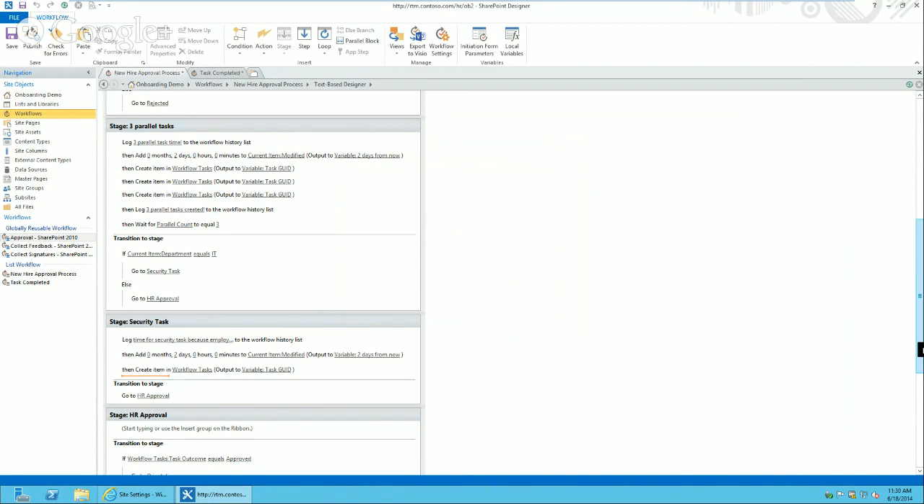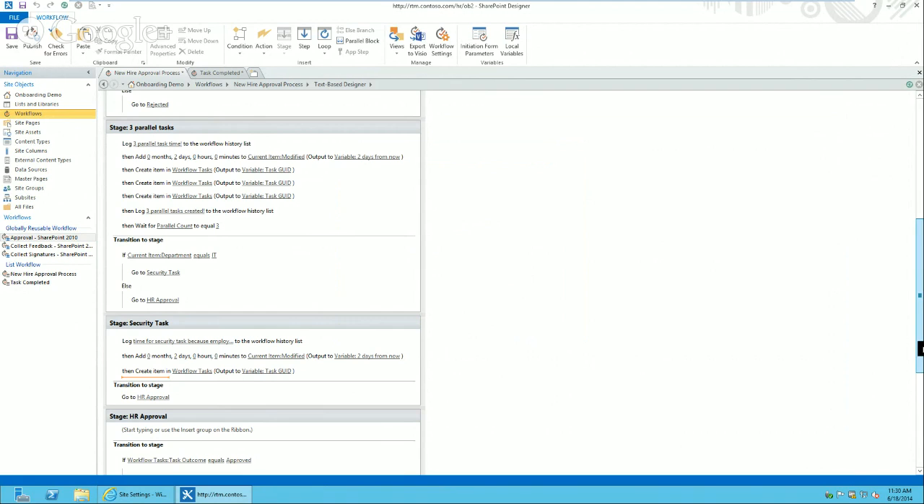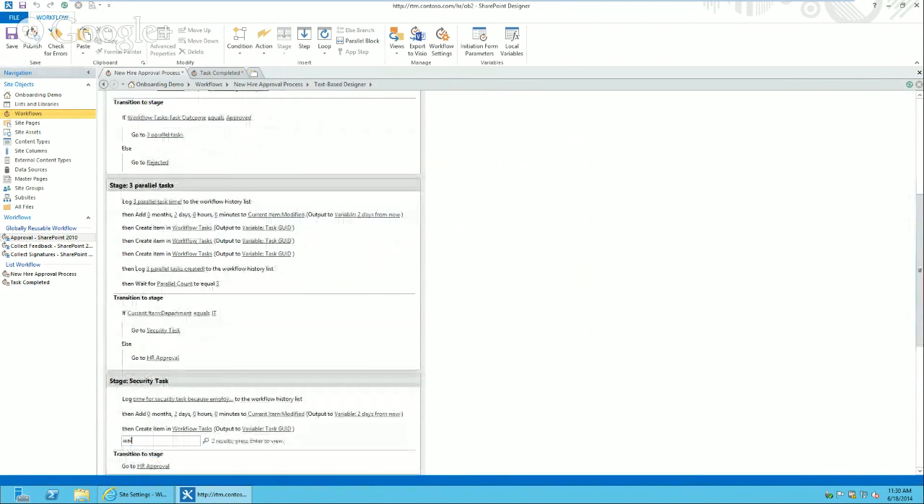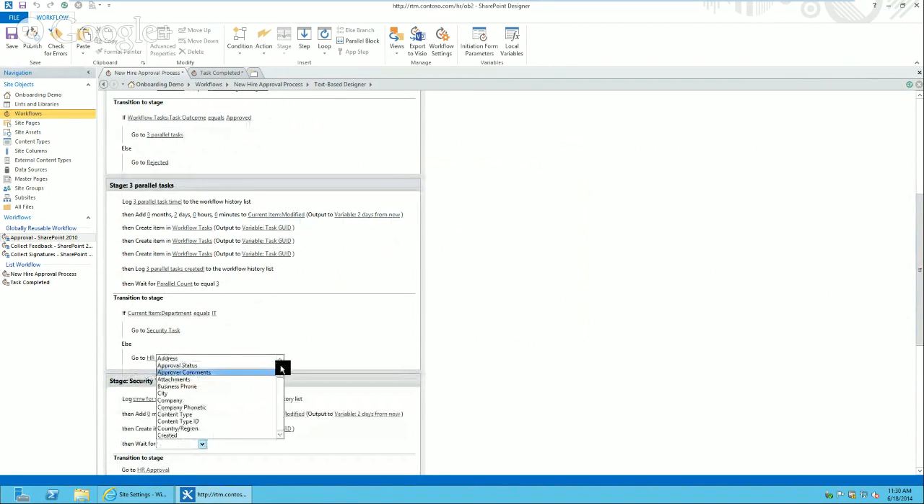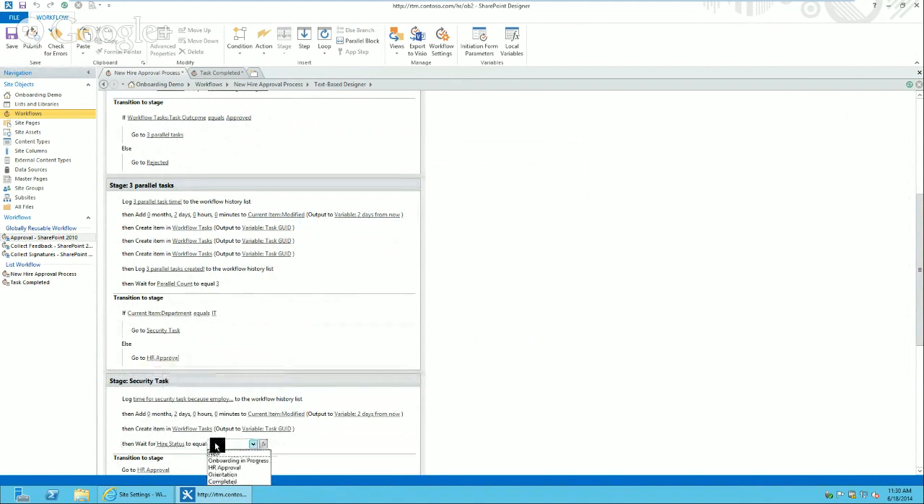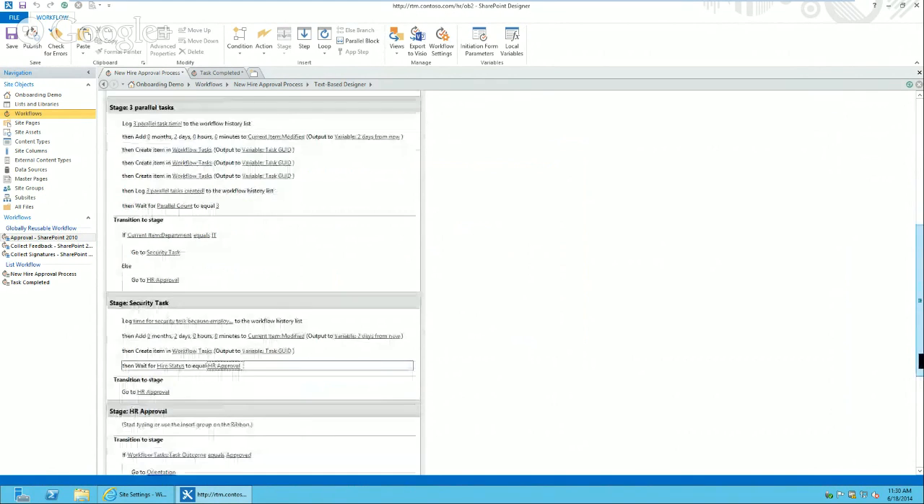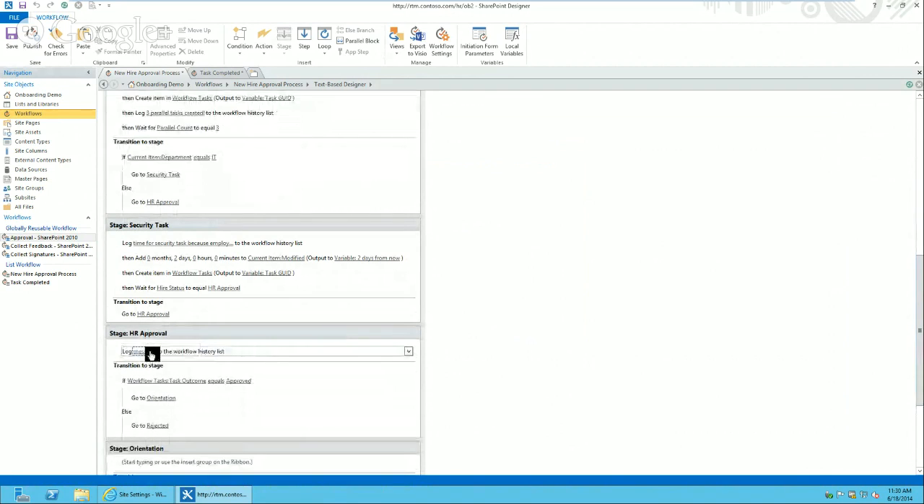So what am I going to wait for? I'm just going to say, let's see, wait for field in item, wait for field change. Hire status to equal. And what are my choices here? So HR approval, because that's when it's time to go to HR approval. So that's what I'm going to wait for. I'm going to wait for it to equal HR approval and then go to HR approval. And then I'm just going to log something. Okay, so how is this going to equal HR approval ever? So when that specific task gets completed, it's going to actually set the status to equal HR approval for that task.